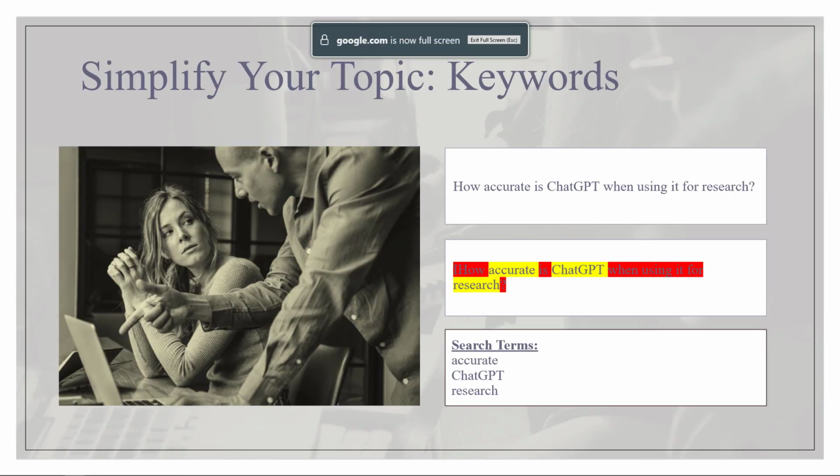In the topic of how accurate ChatGPT is when using it for research, we can simplify the topic even more. The terms we could pull from the sentence, which would still reflect the topic, are accurate, ChatGPT, and research. Those will be your beginning search terms. Please keep in mind that as you learn more about your topic, your search terms will likely change as you discover new terms that might better reflect your topic. But this is a good way to start.